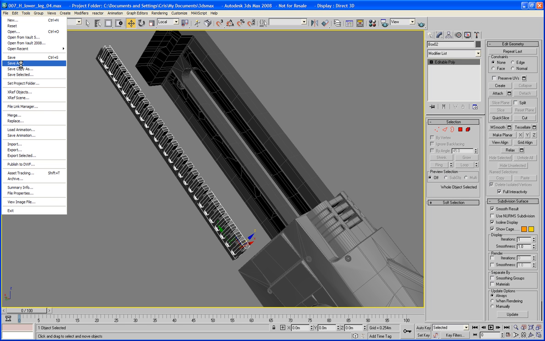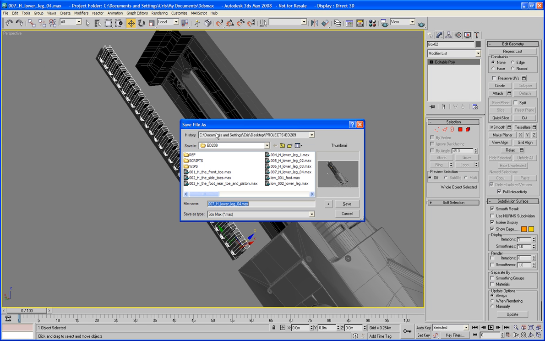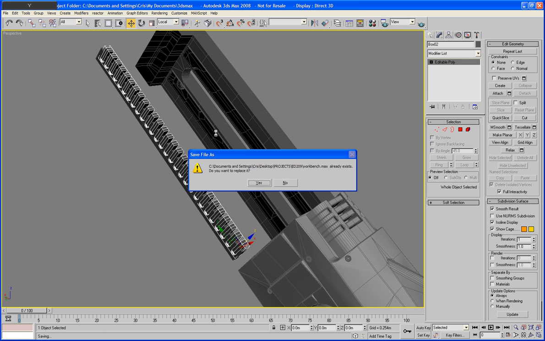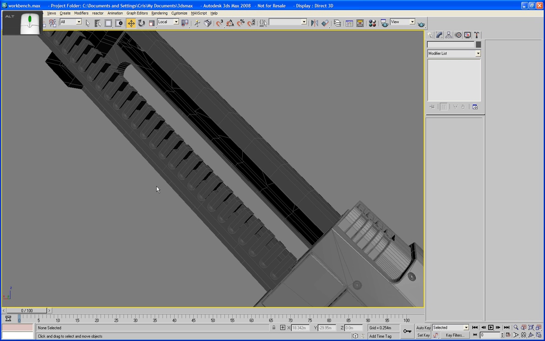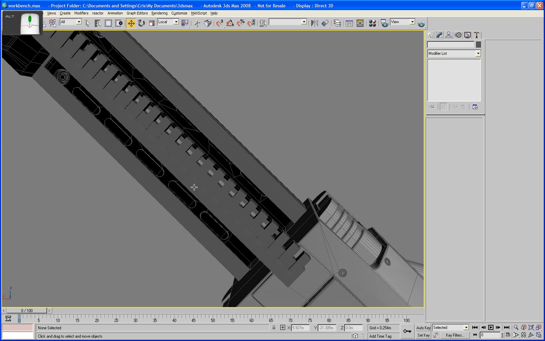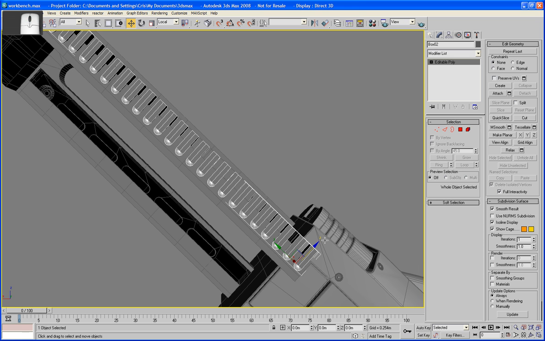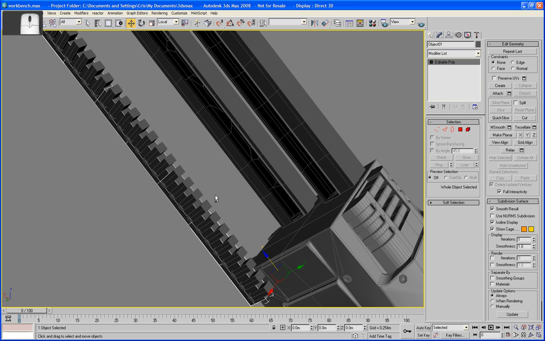Next, I'm going to save. So I'm going to save as workbench. I always save as workbench if I'm not entirely sure whether or not Max is going to do horrendous things to my model that would make a grown man cry. P.S. Max does things to models that make grown men cry all the time.